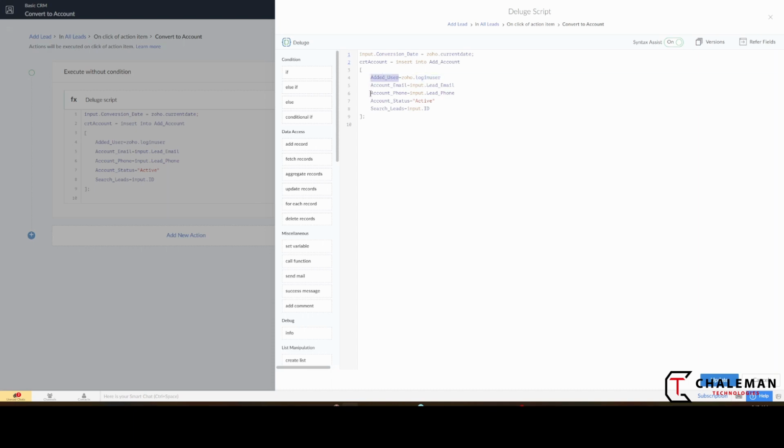We had that before. Now down here on line 7, if you notice, I have the account status, which is a string field, and I just put in what status we want to set. You didn't have to do this, but typically if you're going to be converting a lead into an account, I would imagine that they would be active, as you're just at the stage of converting them.